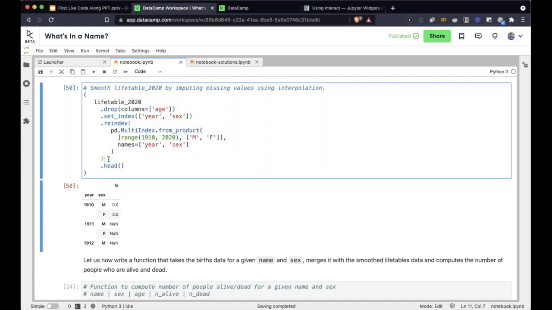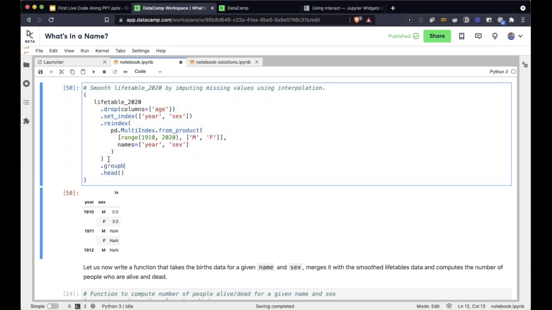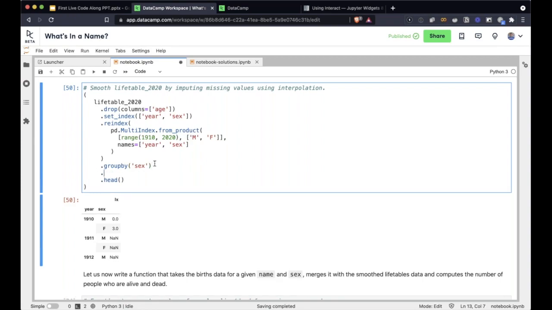How do we fill in these values? Well, let's group by sex, because we want to interpolate. One thing you might have noticed from the plot is that the male and female survival curves are different. So we want to not interpolate for both groups together. We're going to group by sex, and we're going to use the apply method. What the apply method does is apply whatever we're doing to each group separately. So this is going to be x, and we are just going to do x.interpolate.